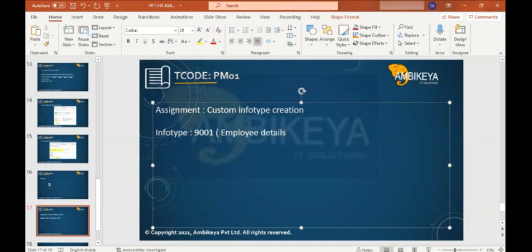Just to create fields, I am giving. So the fields you have to give are: employee first name, last name, employee name. Actually, employee ID will automatically come, right? So we won't take that one.